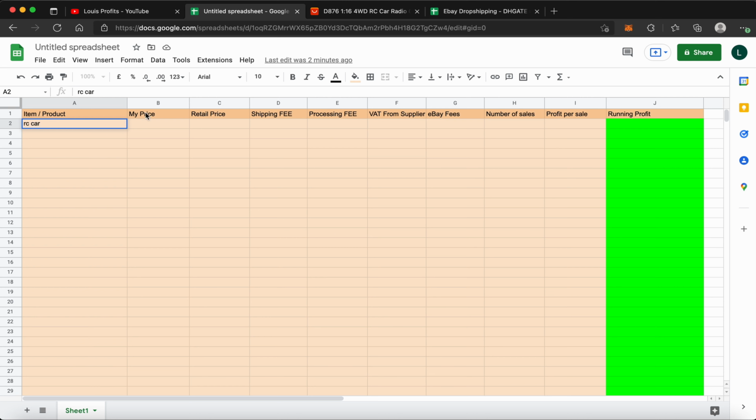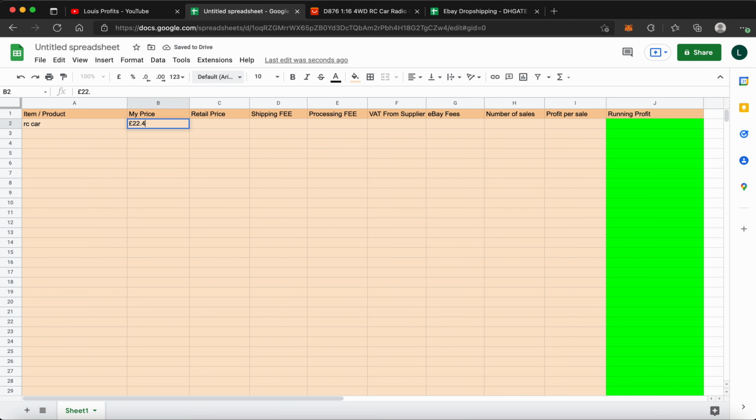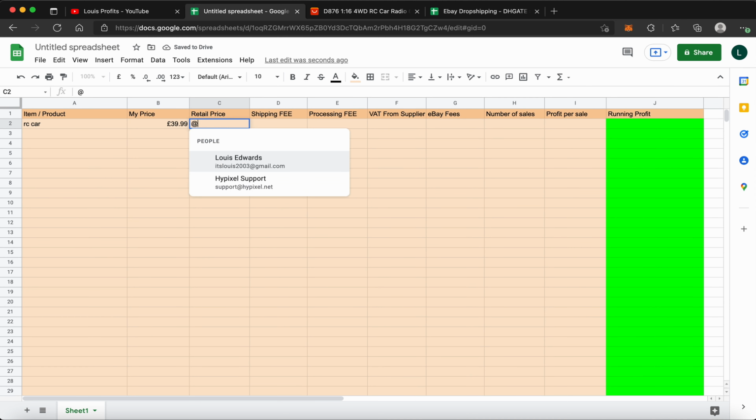RC car. This is not actually a spreadsheet I'm going to use. And then the price, $22.49. Then you just put what you're going to set. So this is your price, sorry. Let's say you're selling it for $39.99. And how much are they selling it for? $22.49. So you put $22.49 and get that done. And then shipping fee. So there's 0 for AliExpress. 0.